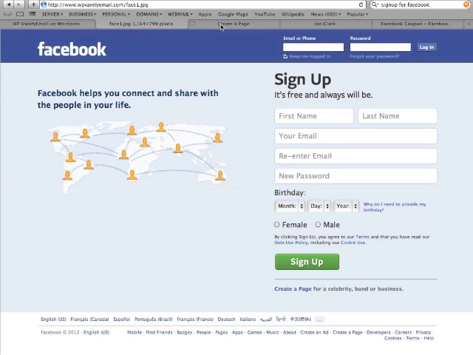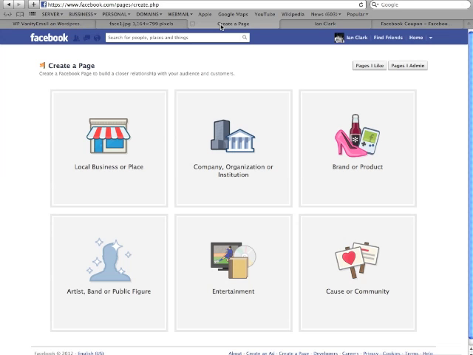a business page, and for that you would go to facebook.com/pages/create.php. Of the 6 choices that you see here, from my experience, I feel that the best one to choose would be brand or product to promote your Vanity email offering.